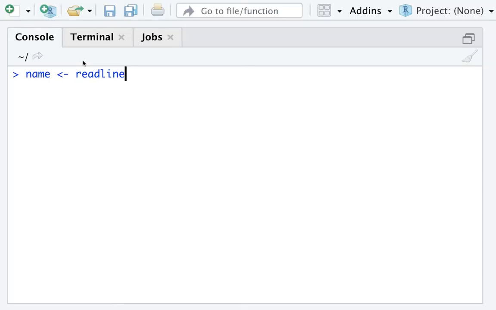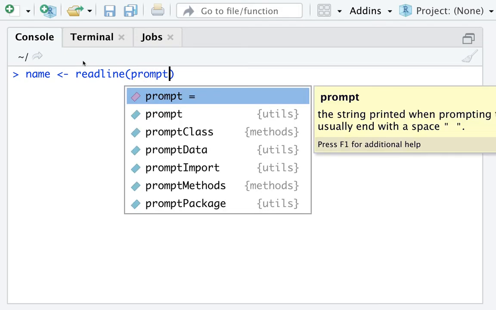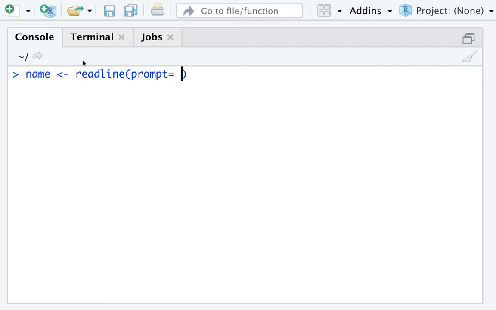I'm going to go with readline, and as we do in Java too, we need to give a prompt out there. First, we need to give a prompt where we have to specify "enter name". Okay, that's all, and you got a prompt out there. See, simple.